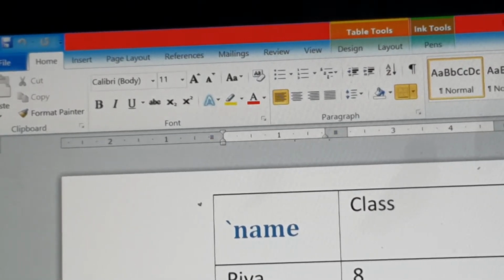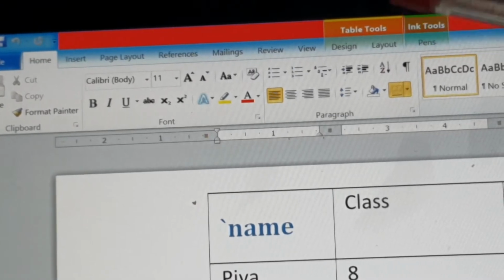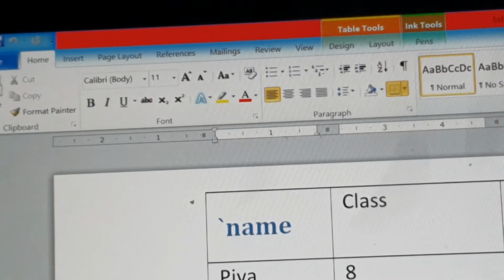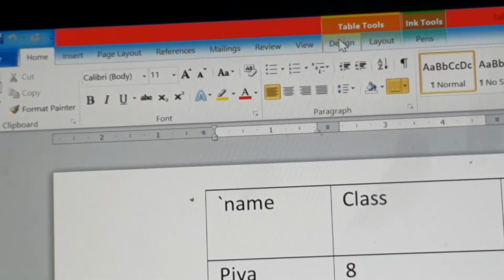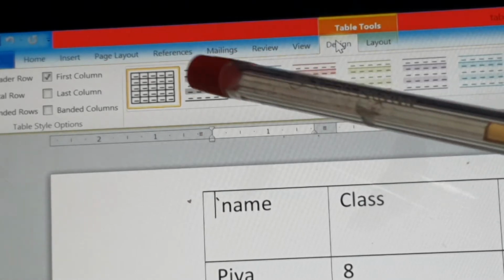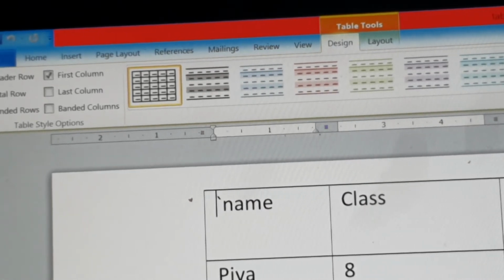See, we are on Table Tools. We can see here Table Tools. Below this Table Tools there is a tab, Design tab. Just go to Design tab. I have clicked on Design tab. I can see many designs for a table. Okay, I can select any design.